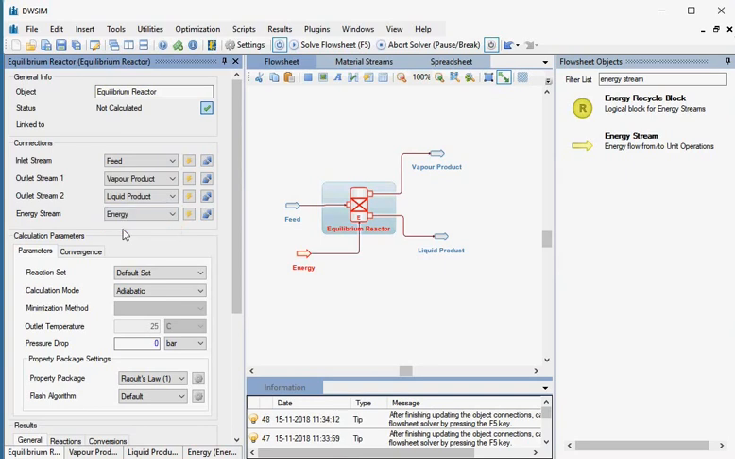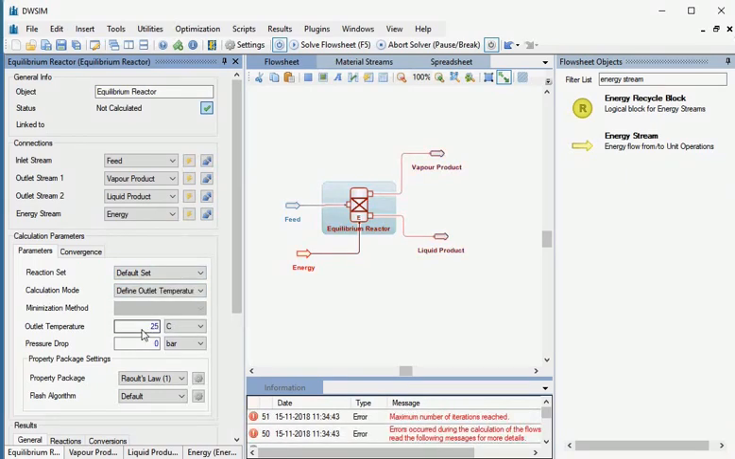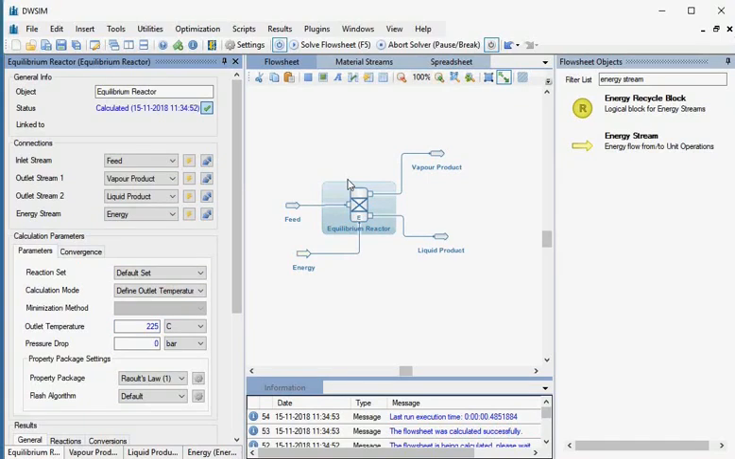Now, we will go to the next section, Calculation Parameters. Here, the first option is Reaction Set. The option is selected as Default Set. Next, click on the drop-down against Calculation Mode. Select Define Outlet Temperature. Enter 225 degrees centigrade against outlet temperature. Now, we will run the simulation. So, click on the Solve Flowsheet button on the toolbar.